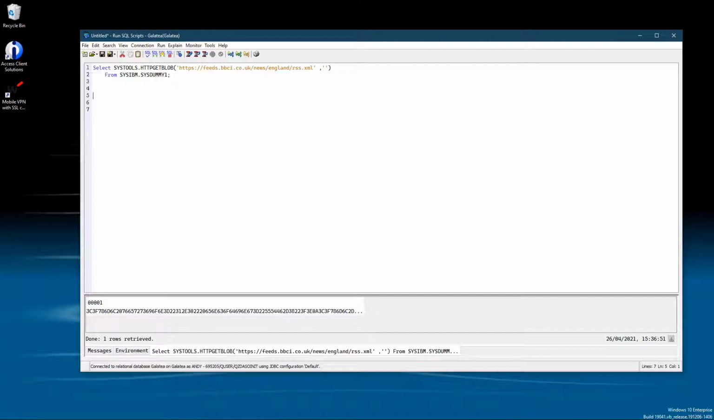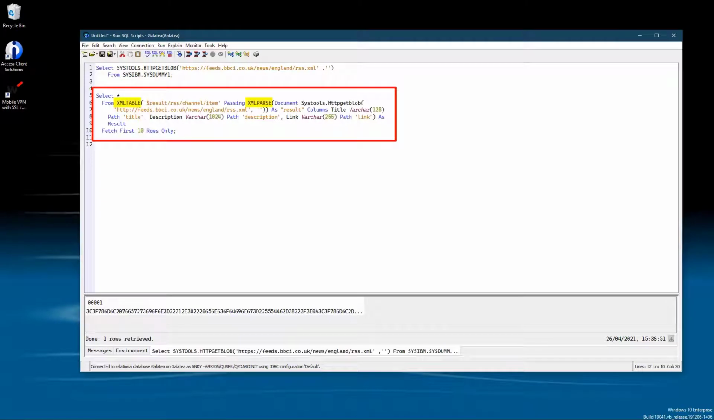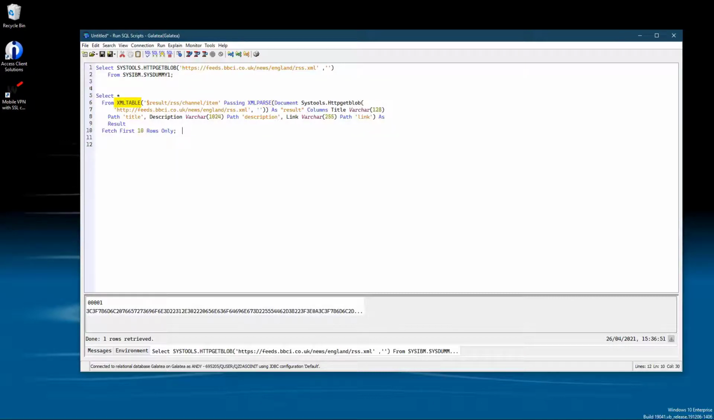Let me paste the SQL statement into Run SQL. We will be using the XMLTABLE and XMLPARSE SQL functions to achieve this. Firstly, the XMLTABLE function, very powerful. It can analyse the XML returned from the BBC and return the desired portions, as in the individual news feeds. Next, we use the XMLPARSE function that converts the binary object we get back from the HTTPGETBLOB function to XML. And here we can see the three columns we need. They are the news title, the description and the link.